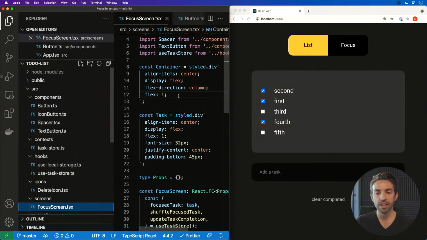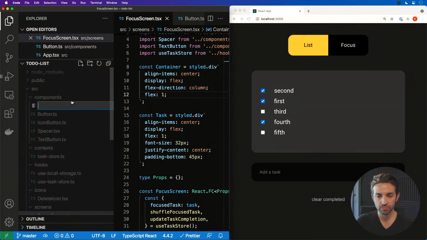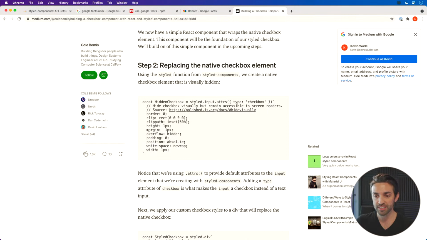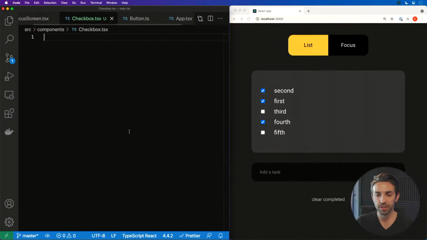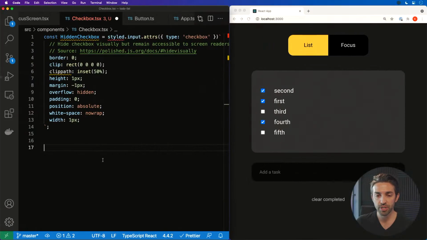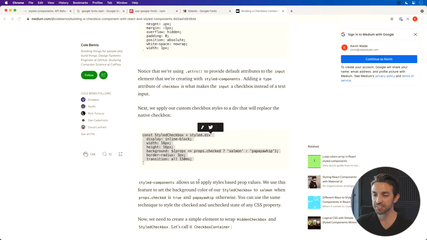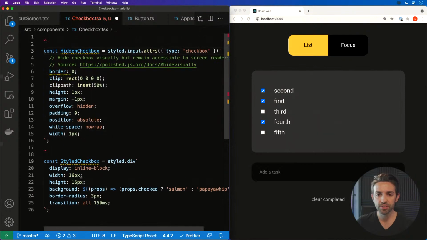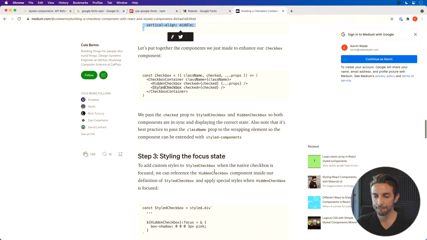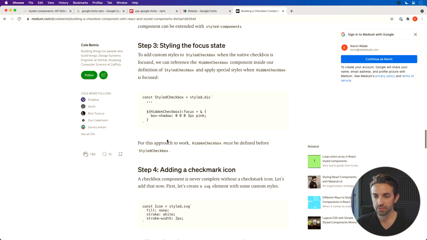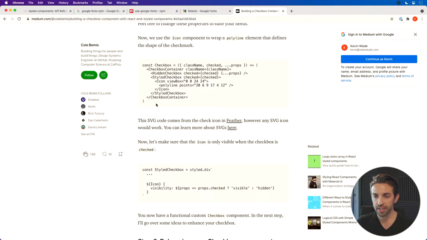So let's create a checkbox component. checkbox.tsx, because we will be writing JSX in here. So I'm going to copy in our hidden checkbox and their styled checkbox. They have a transition on it. And checkbox container. I'm going to put that at the top. And the actual checkbox itself.